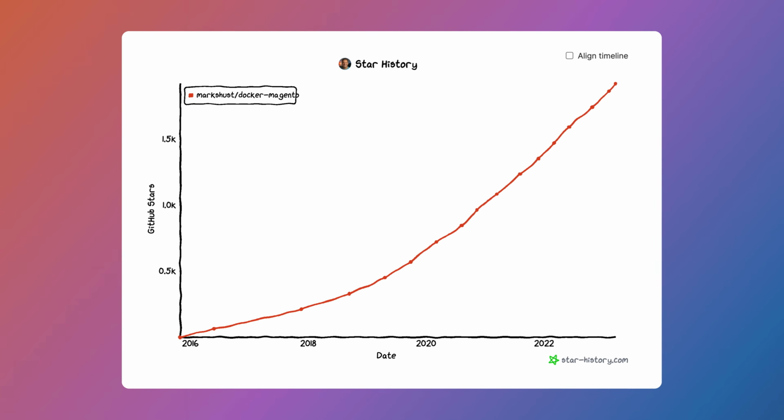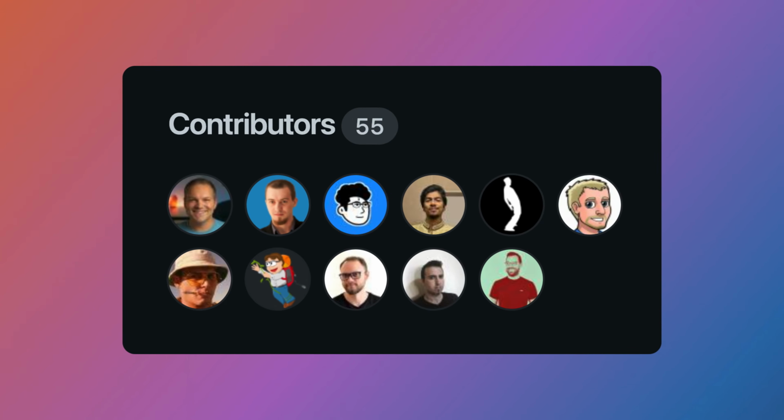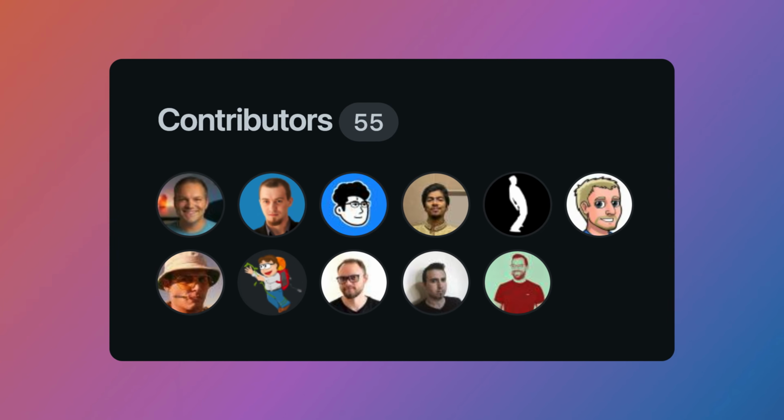After dealing with all of these headaches and nuances of running Docker in Magento, I finally came up with the repo and idea for docker-magento. I know it's a very generic name and I never expected it to take off like it did, but it's on the verge of hitting 2,000 stars on GitHub. I'm blown away by the support that I've received and all of the contributors and contributions that have happened to this repo, and it just amazes me how well it does even to this day.